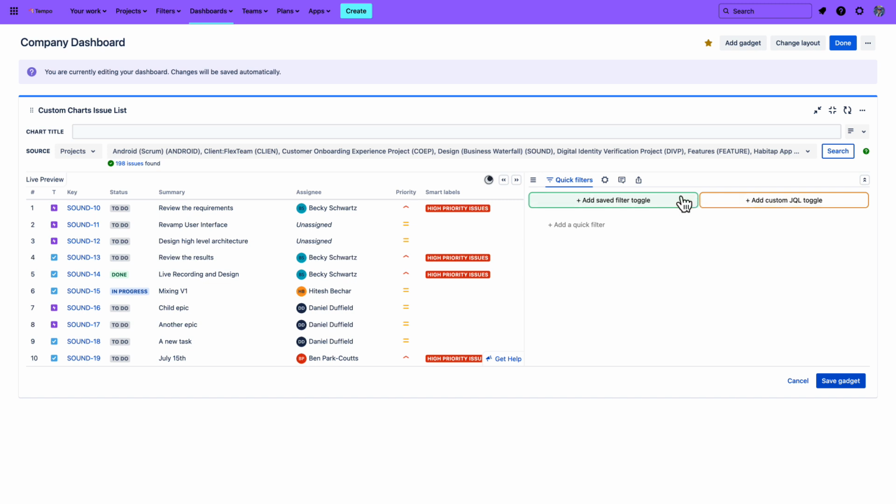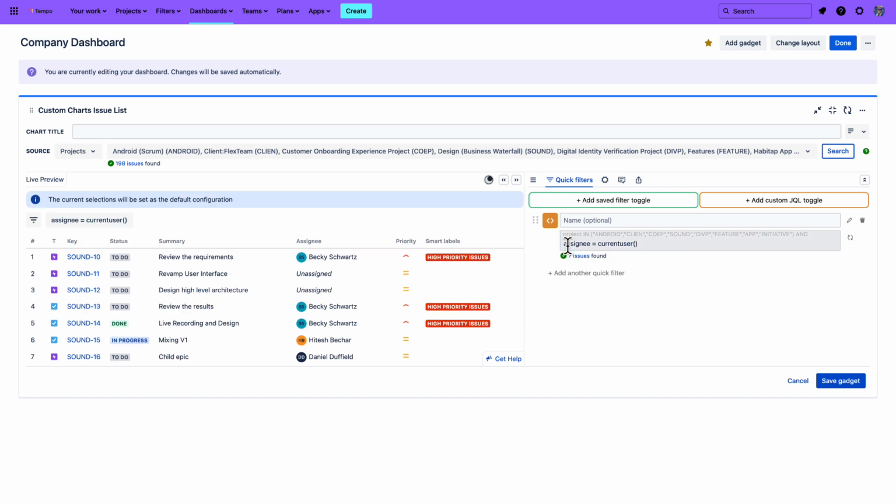So I actually want to make a quick filter that, when my users come to this list and click it, will only show issues assigned to them. The way I'm going to do this is I'm going to add a custom JQL toggle right here, and it works very similarly to how it's built out for the smart labels. So I'm going to do assignee equals current user, hit enter, and you see at the top of my list, I get that quick filter. Now again, it doesn't look very nice, so I can change its name up here.